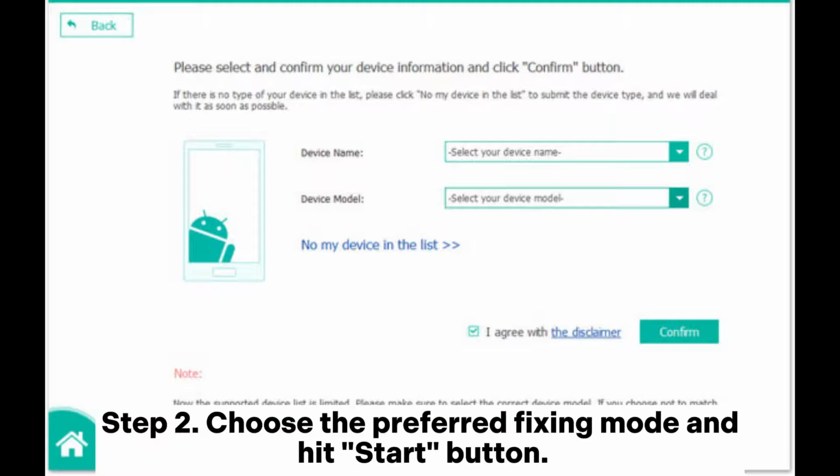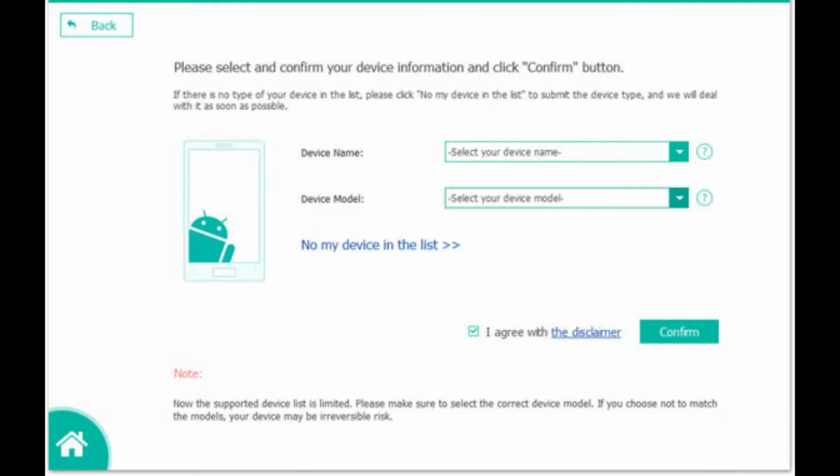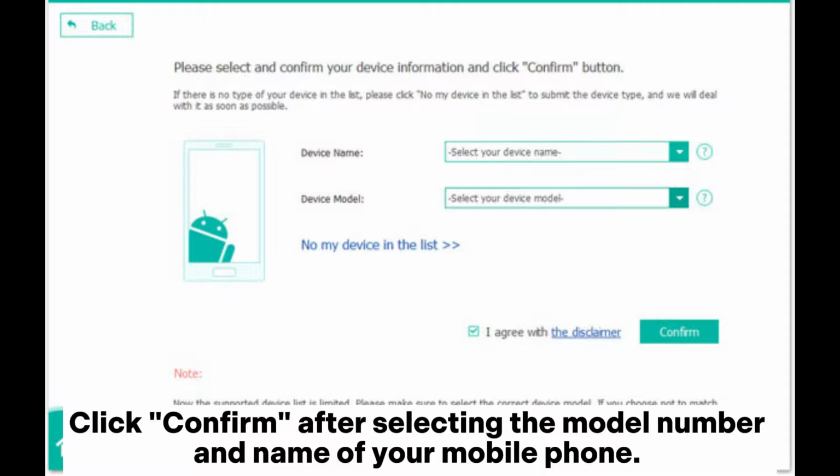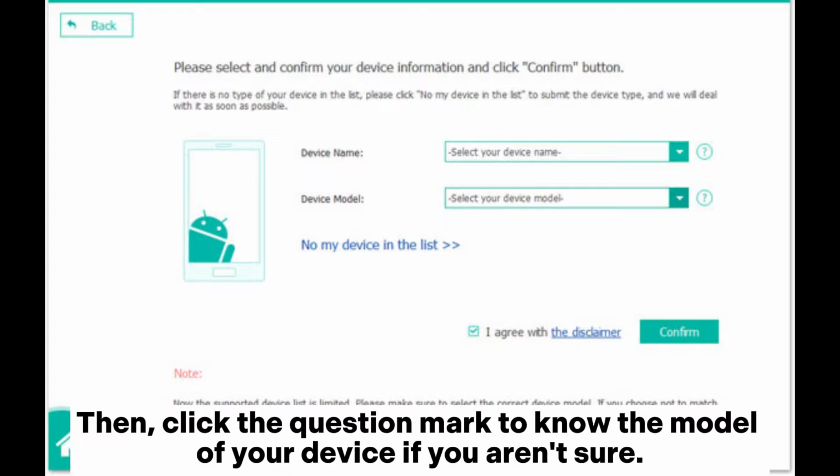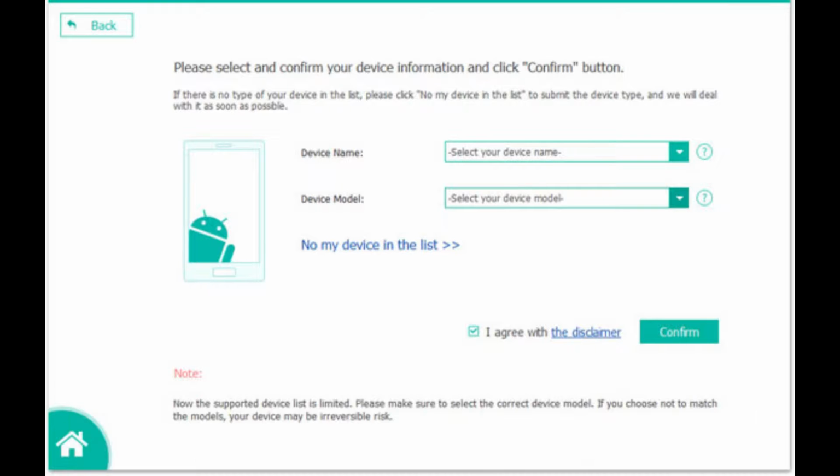Step 2. Choose the preferred fixing mode and hit Start button. Click Confirm after selecting the model number and name of your mobile phone. Then, click the question mark to know the model of your device, if you aren't sure.